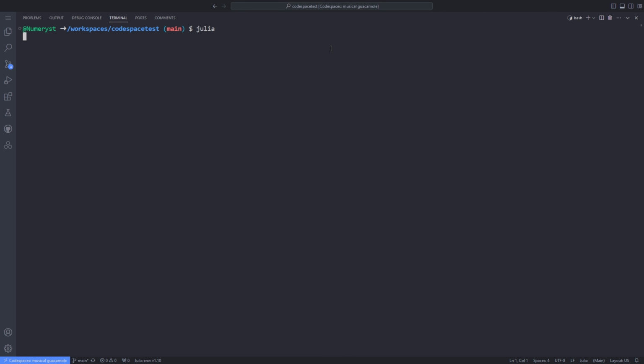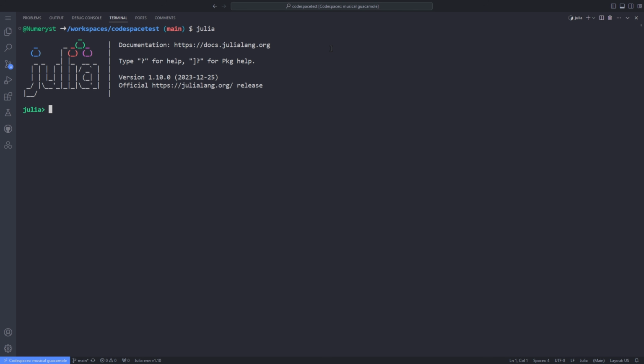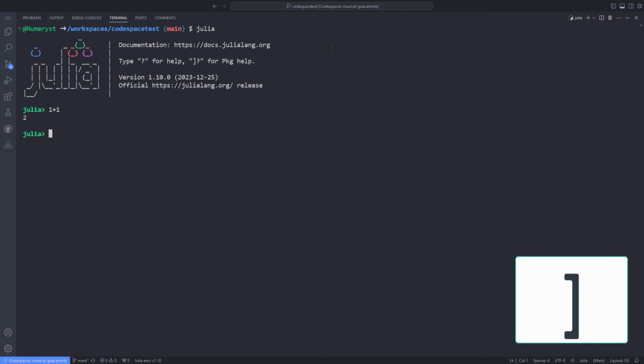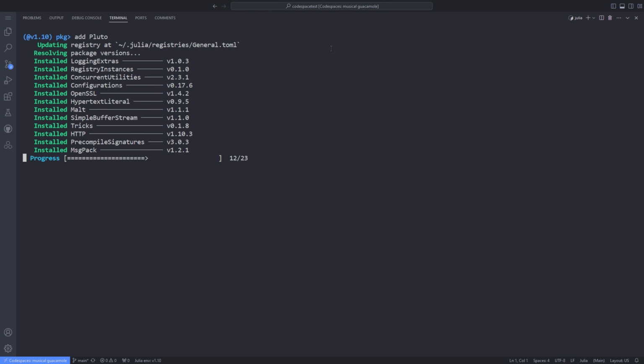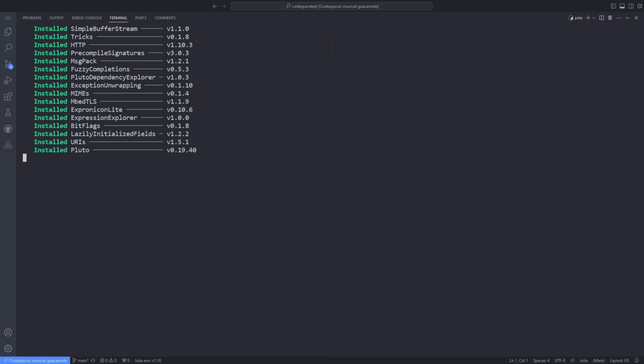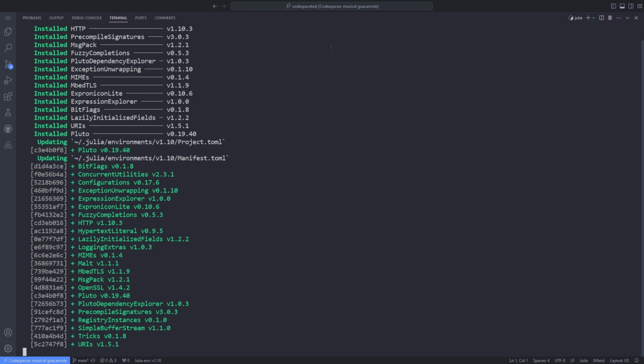To install the Pluto package, you have to open up the Julia REPL. Make sure everything is working correctly. In the Julia REPL, hit the right square bracket to go into the package mode. To install the Pluto package, type add Pluto in package mode in the Julia REPL. Then you have to wait for the installation to finish. Depending on your system specifics and your internet connection, it might take some time, so pour some coffee and wait for it.